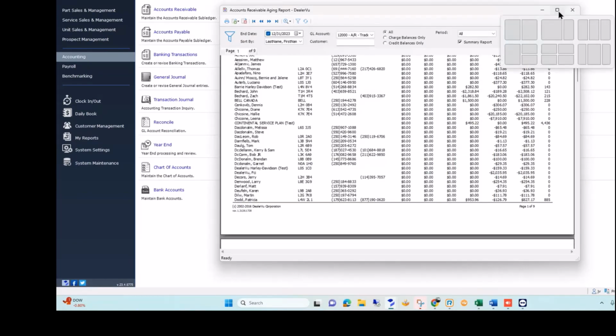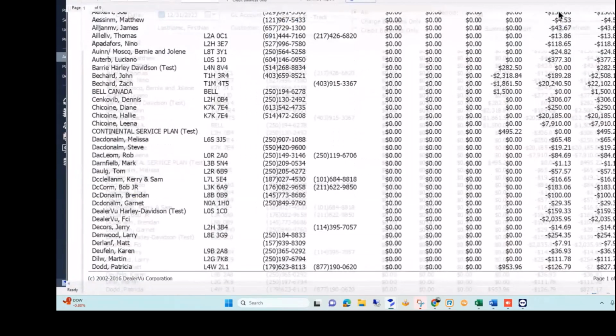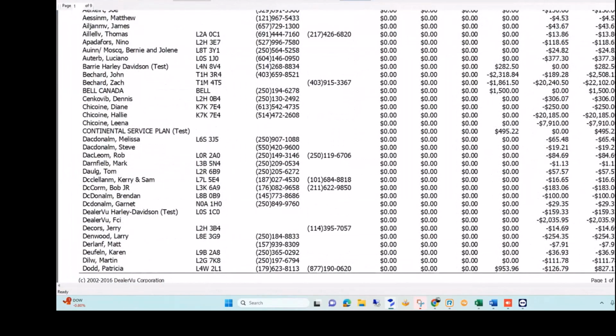And this one is kind of the same principle. I have different GL accounts. So I should go one by one. My warranty claim should be by themselves. My finance contract, my internal. I should go one by one and clean them one by one.